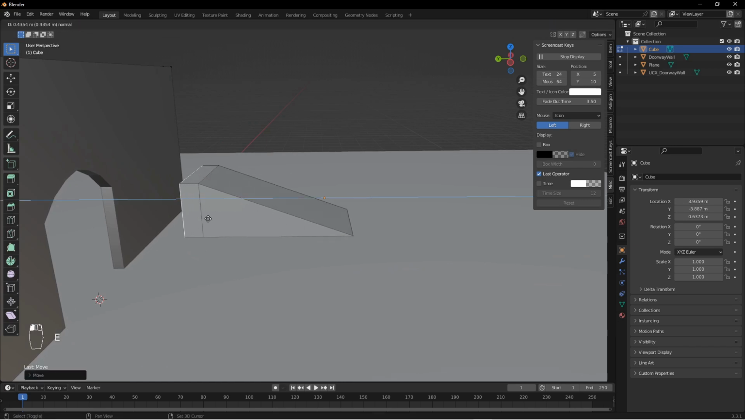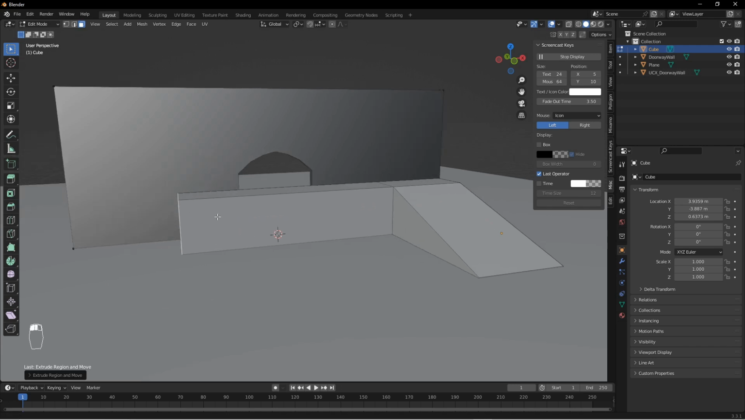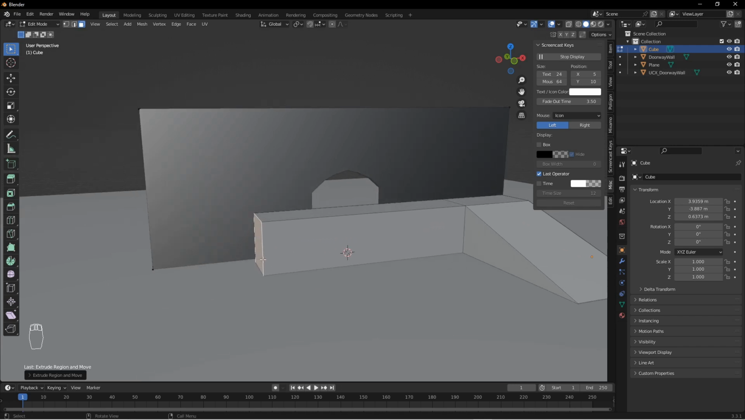Then we'll press E to extrude so we can have a flat portion. Push it to the wall. And then we'll do the same thing here. We'll E to extrude. Move it somewhere about, well, we can do it here. No, let's do it here. We'll add in another door. Another wall with a door.